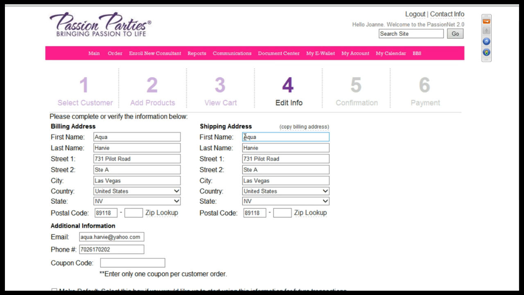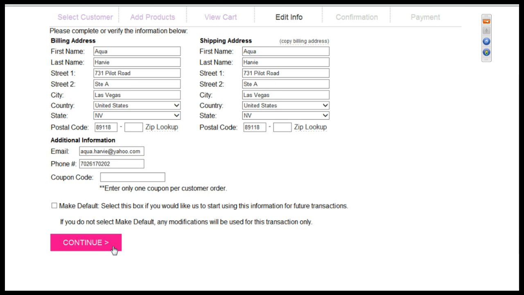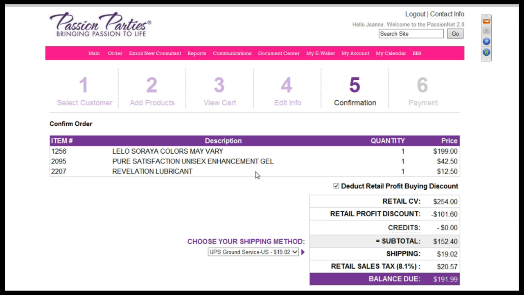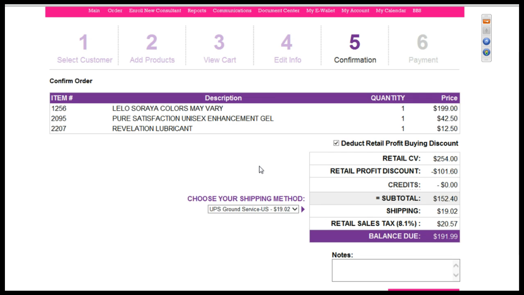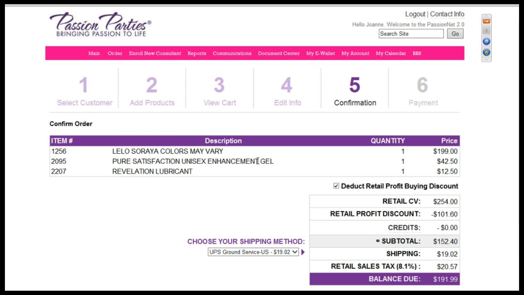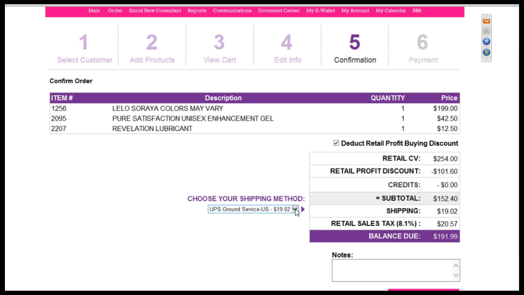Here's my billing address, here's my ship to address, here's all the information that I'm going to do at this point. Here is my continue button. Now, you need to pay very close attention to what I'm going to show you here, okay? We can choose our shipping, and this is ground, so that's good.